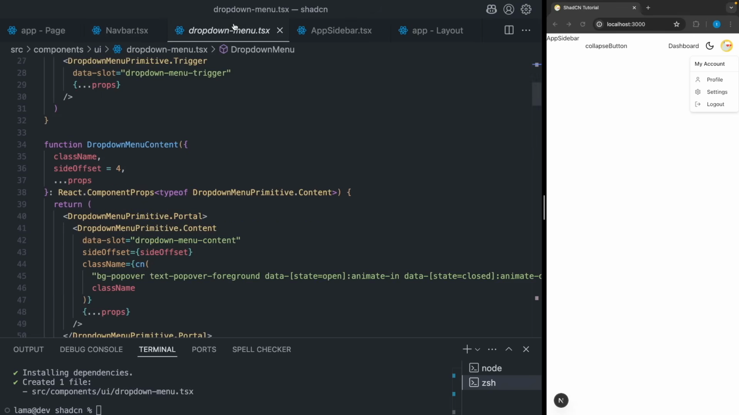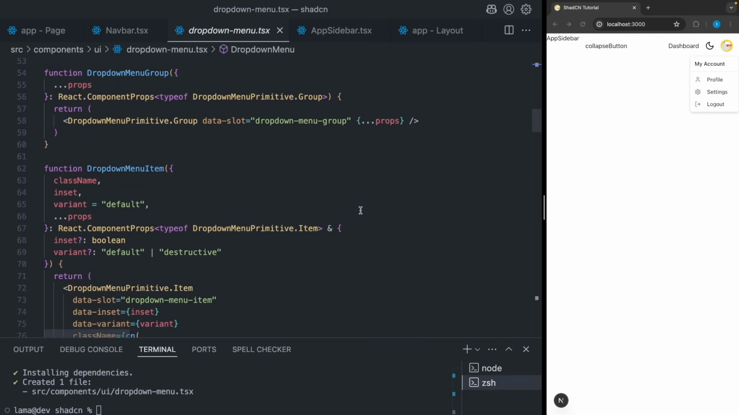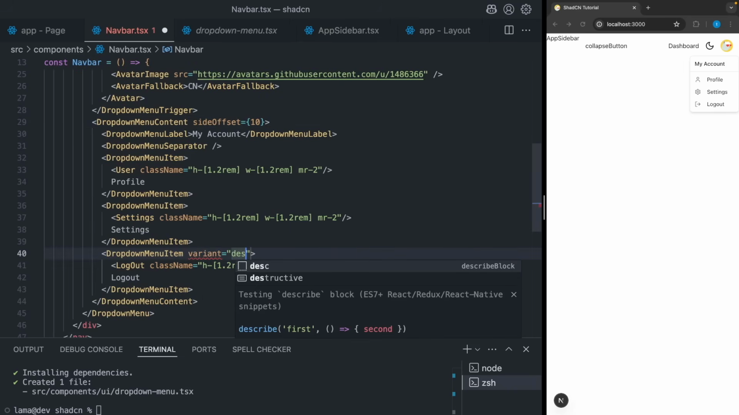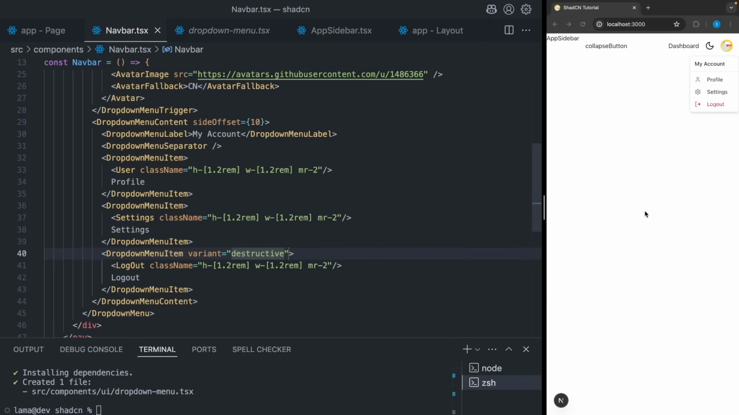And what else do we have? For the menu item, as you can see, there is a variant, and we can use either default or destructive. For the logout button, we can use destructive. So I'm gonna find the last item, and the variant will be destructive. I'm gonna save, and right now it's red. This is much better. So right now we can do the same thing for the dark mode button. When I click here, it's gonna show my options. But before, I want to explain two concepts you'll come across often when using ShadCN components.